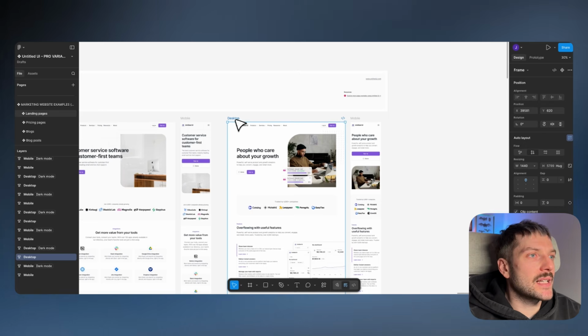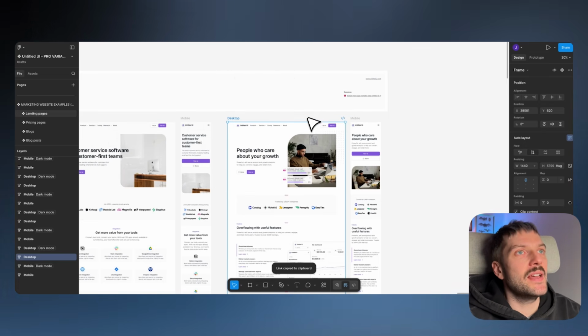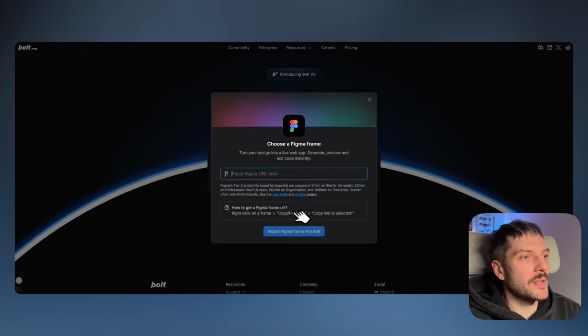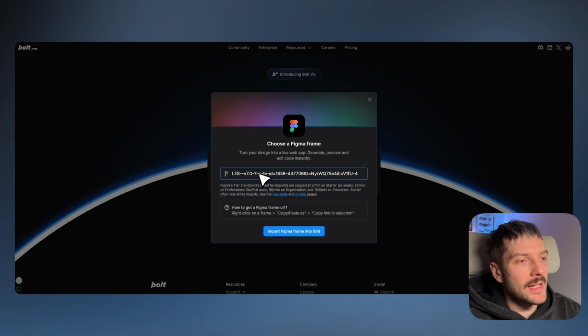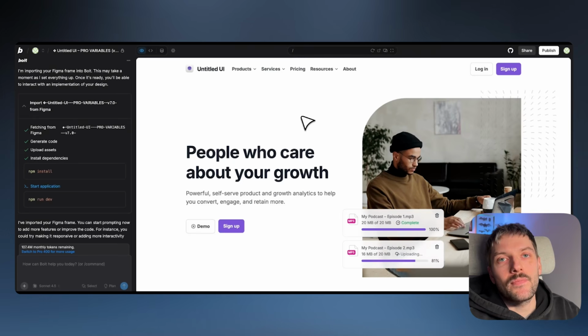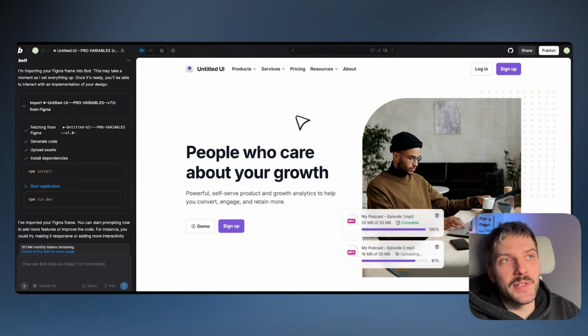So again, let's copy paste it again, just to be safe. We can go back to Bolt, import from Figma, paste our URL here, click import Figma frame into Bolt, and in a few seconds you'll see how this project looks inside Bolt. Our Figma design is now successfully imported into Bolt, so let's see how it compares versus the original.